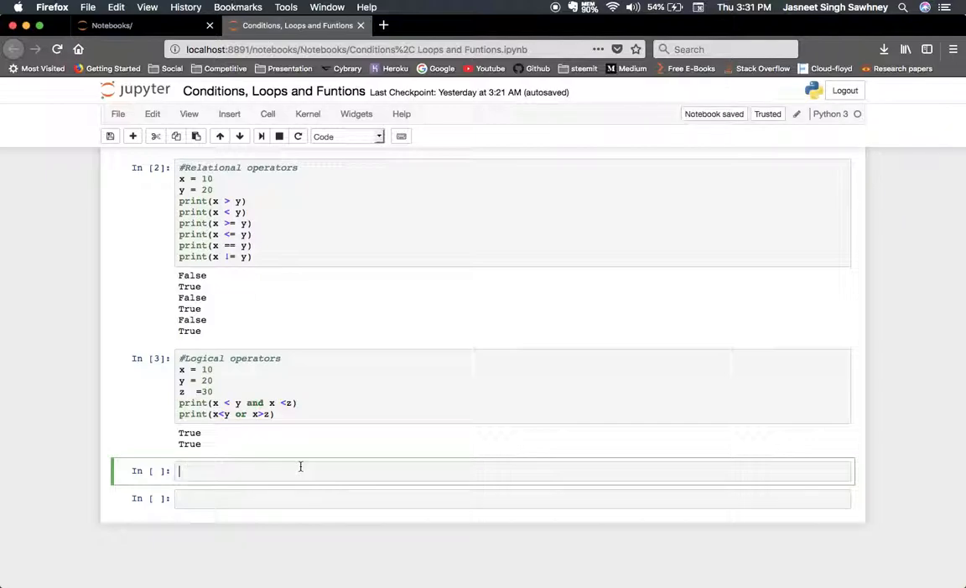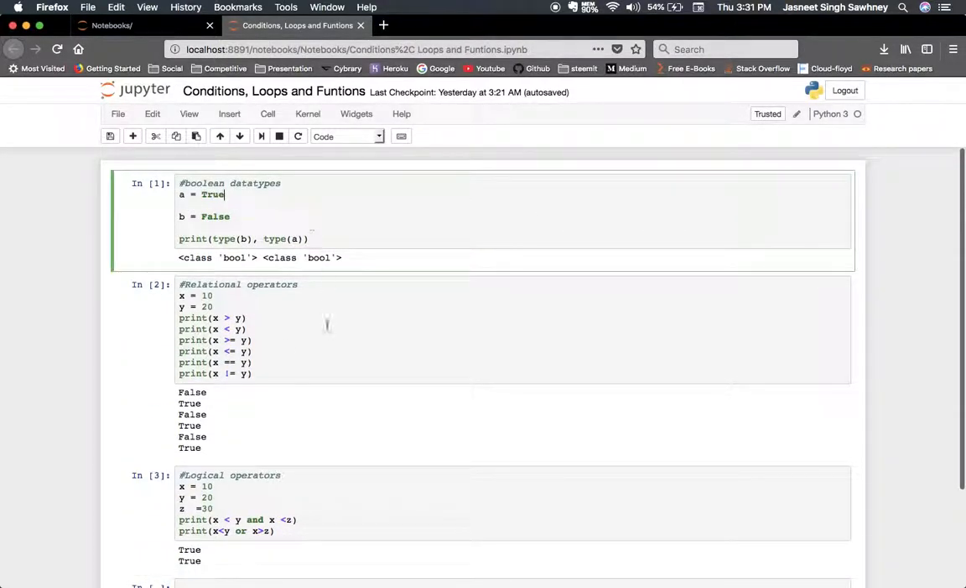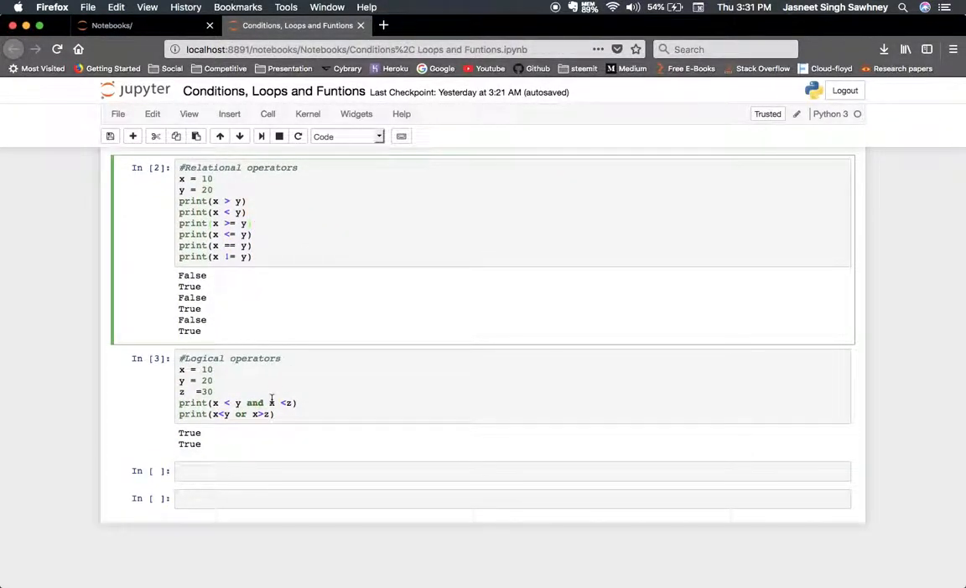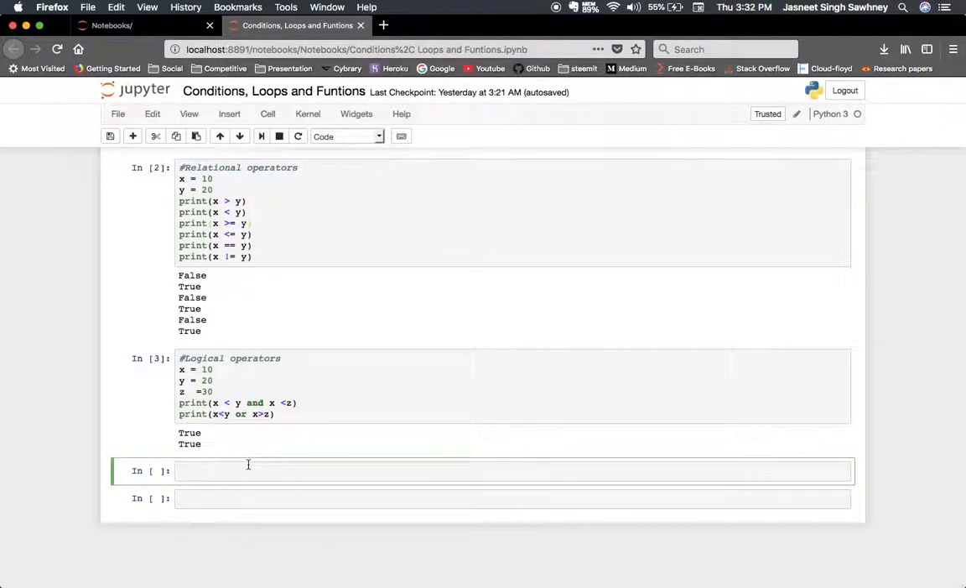Today we'll be learning something known as if and else conditions. For if and else conditions, the basic part was Boolean data types and relational and logical operators, which we have covered in the previous video. Now we'll be jumping over to the execution and understanding and intuition of if and else statements.